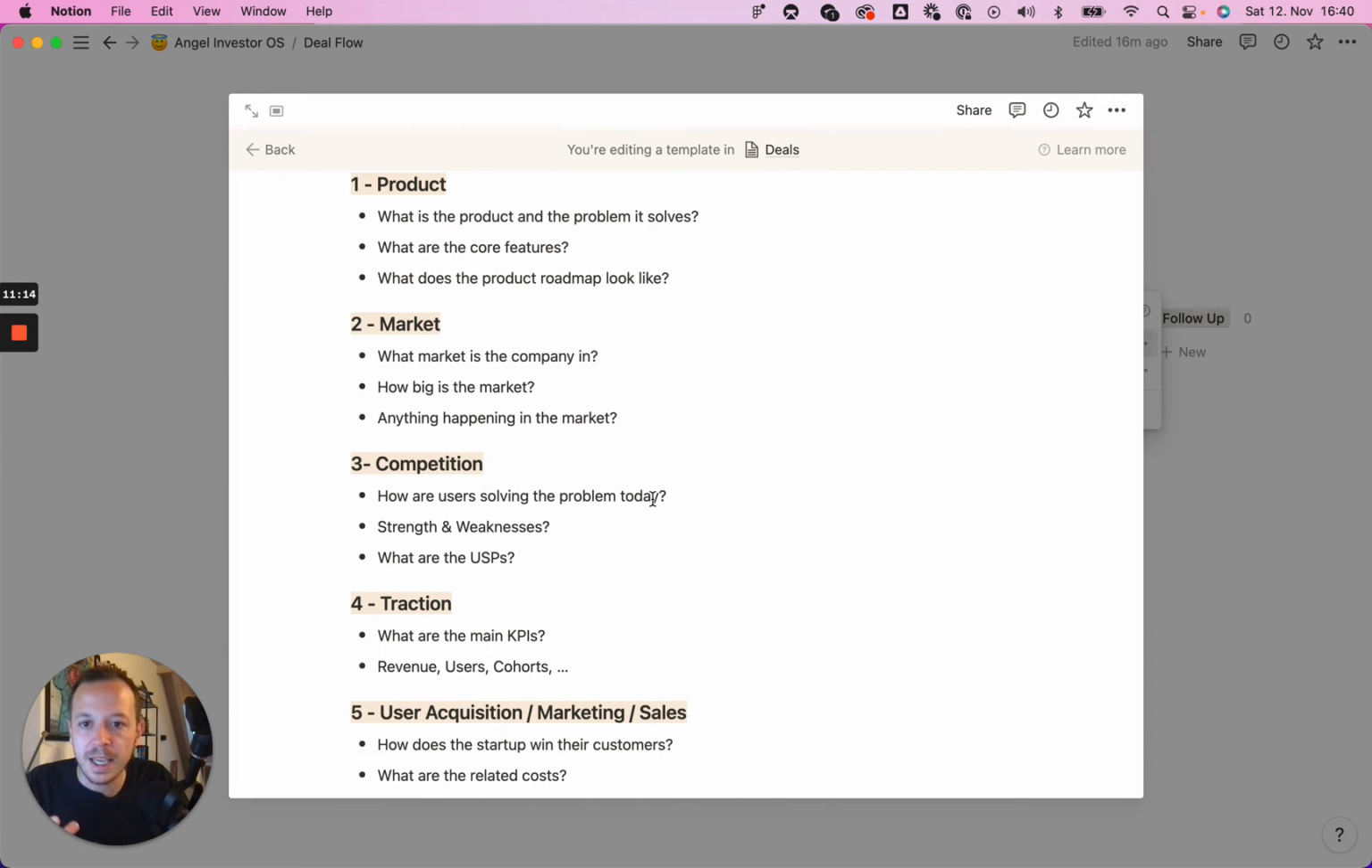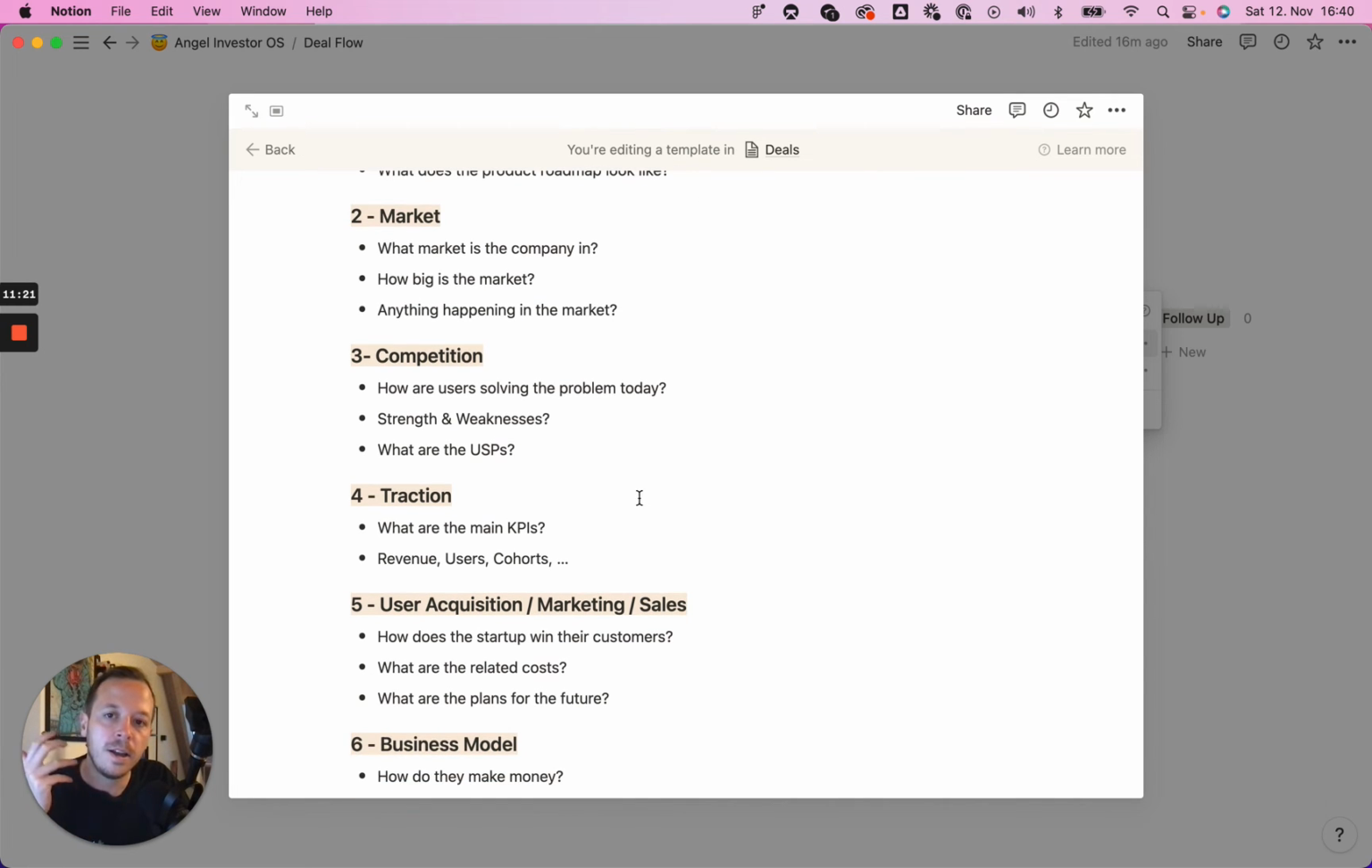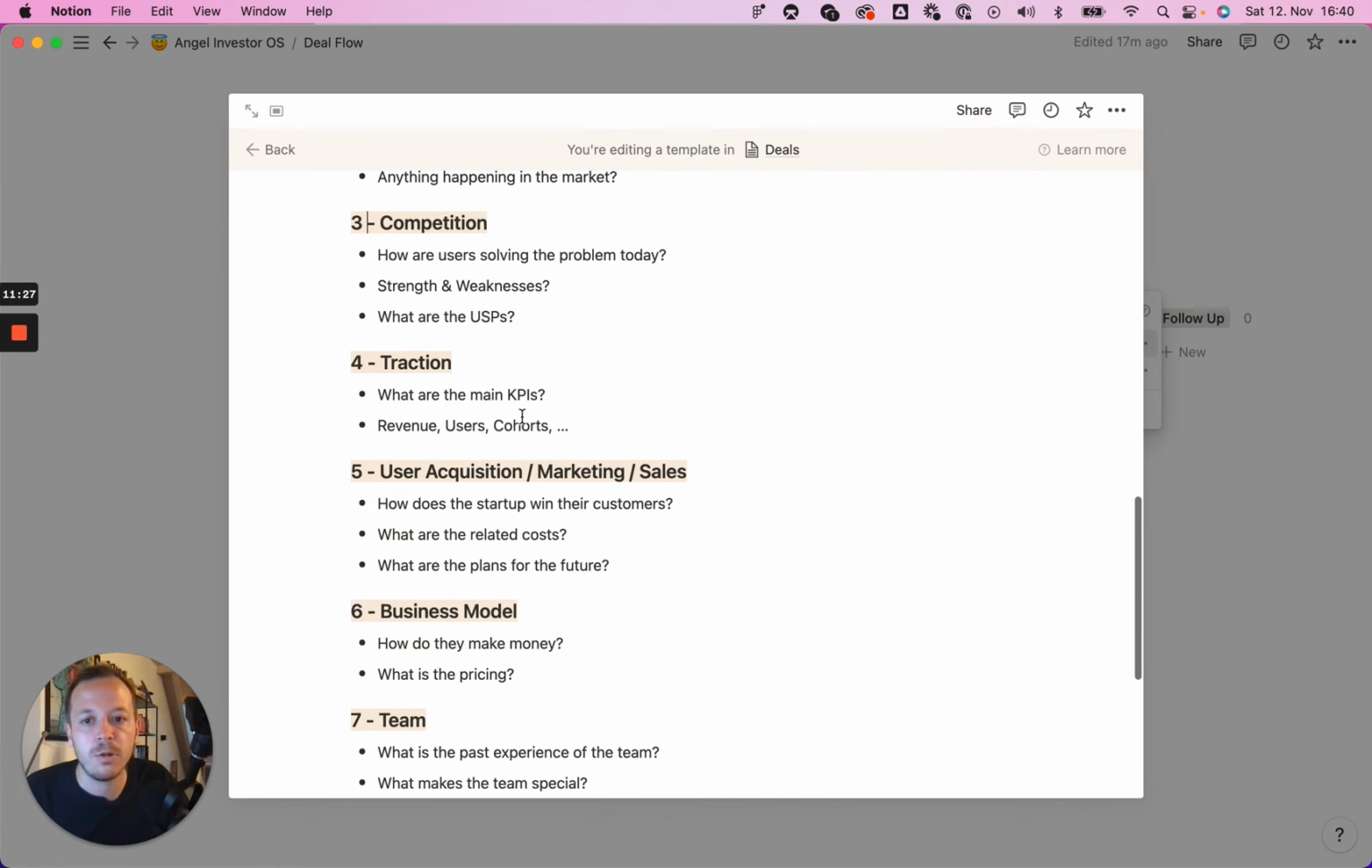For the market, how big is it? Is there anything special happening? And how does the company define their own market? Competition is about what they do better than the incumbents, but also than the direct competitors in the market right now. For me, most important, the traction.